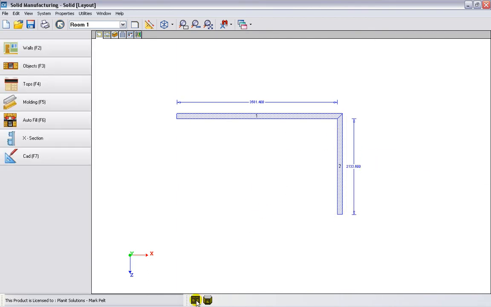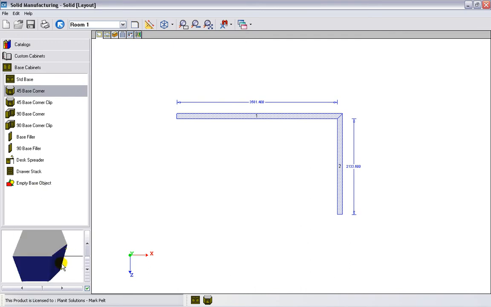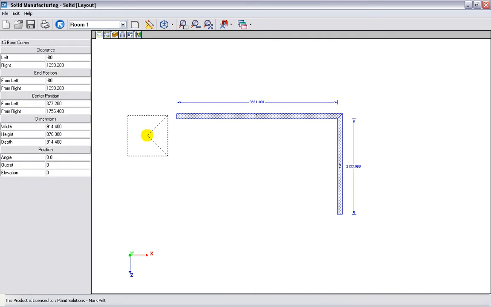Now I've placed a couple of cabinets down here that are in my favorites, but just to show you, in the objects I have as many libraries as I'd like to have over here. I'm using just the custom cabinet library that comes standard in the program. Look at the base cabinets, and I'm going to look at a corner 45-degree cabinet. I can preview what it is here, so I'm going to drag and drop it into this corner.